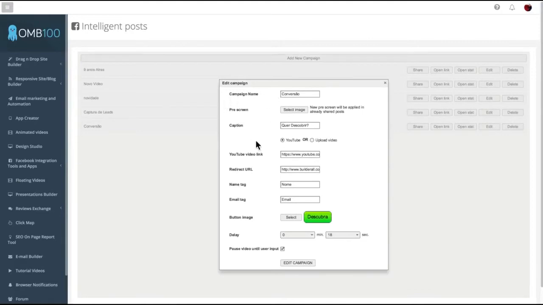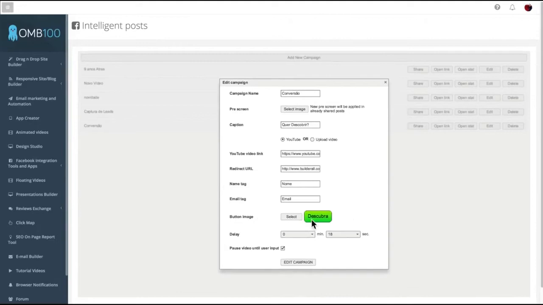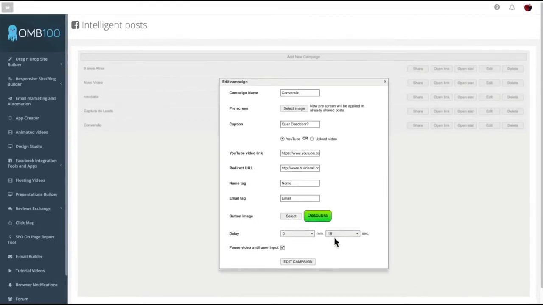All we do is fill out this information here. Your video does have to be uploaded to YouTube, but once you host it there, you place the link here. The redirect URL is going to be builderall.com, and this is where they're redirected after they finish the video and log in. This is the name tag and the email tag, this is the button image, and this is the delay. The delay is when the button is going to show up.